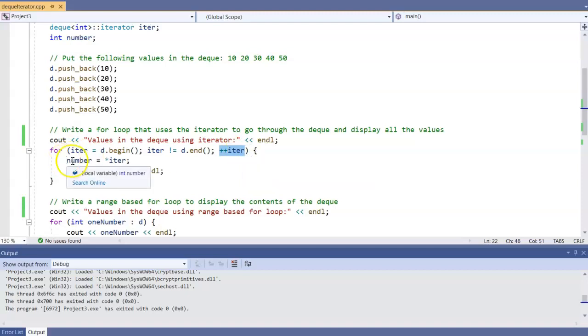So here we're using our syntax. Our number up here is an integer, right? Because it's all integers in the deck. And this is just dereferencing whatever's at the iterator. So first time through, it'll take the 10 and store it in number, and then I'm just outputting number here. So that's one way using an iterator.